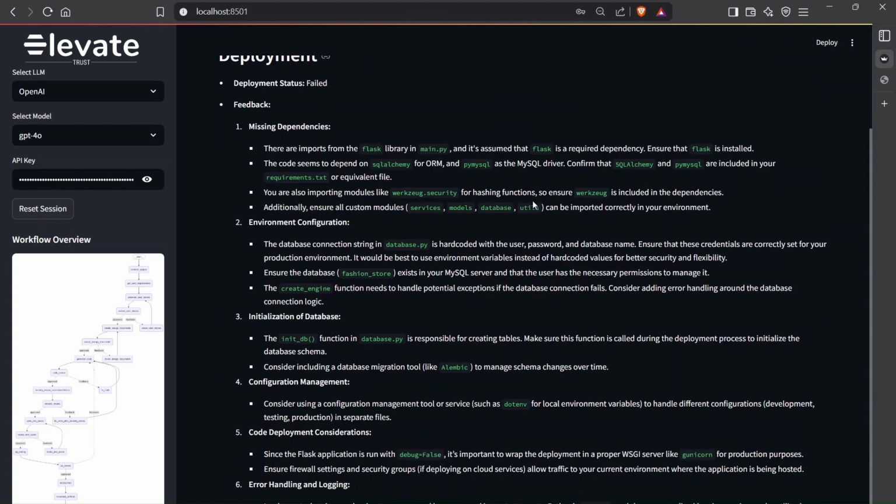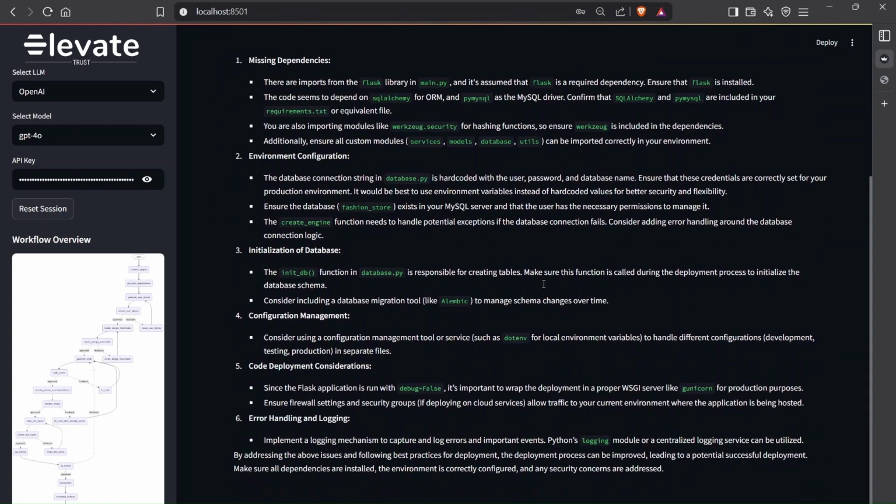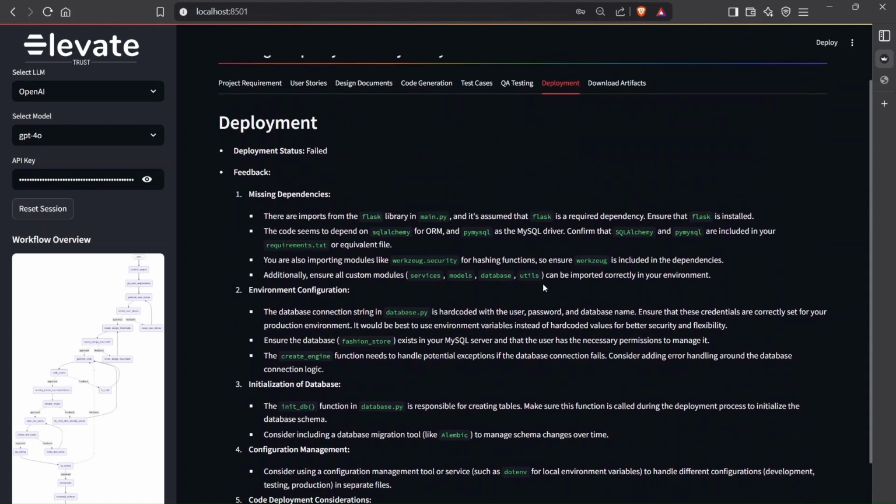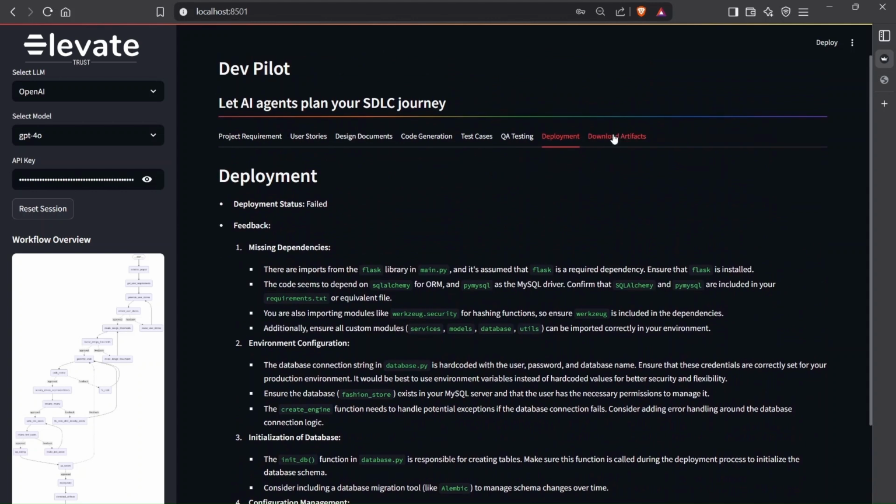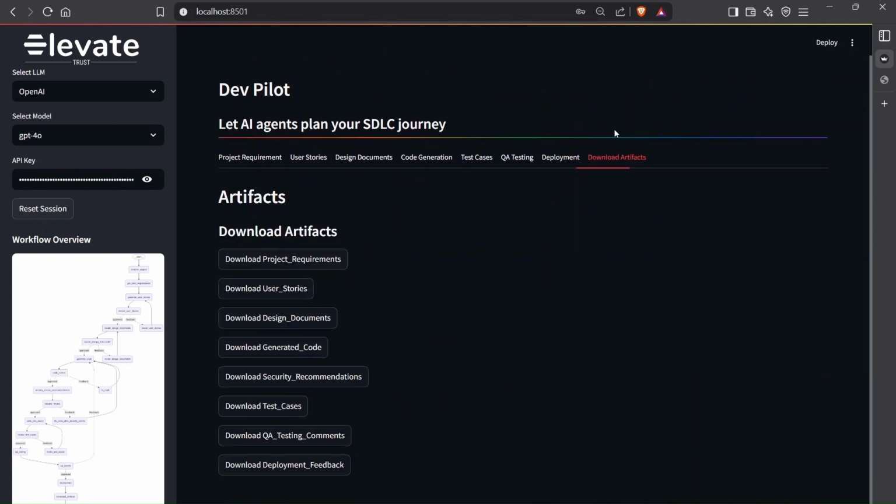Finally, we reach deployment. DevPilot attempts to verify the code's readiness for deployment based on best practices. In this instance, the deployment verification failed. DevPilot provides comprehensive feedback detailing the reasons, such as missing dependencies, environment configuration issues, and other considerations necessary for a successful production deployment. This gives you a clear checklist of actions needed.